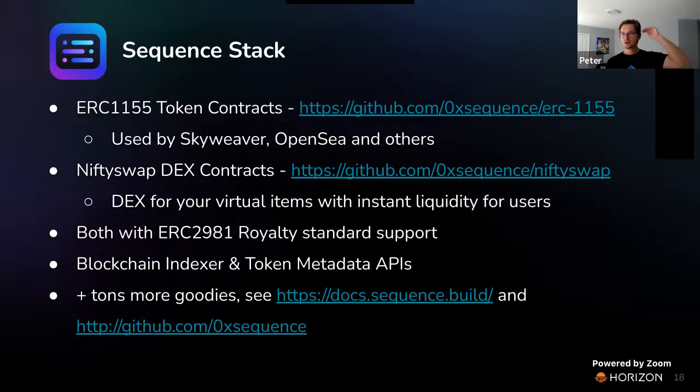So again, tokenization of items, the ability to trade items very easily. And something that's also interesting is, as you're building your properties, how do you monetize some of these things across these networks? What's emerged is this royalty standard called 2981. We'll talk a little bit about it as well, but the Sequence contracts for both 1155 and Nifty Swap already adhere to and implement this interface, such that you'll already be able to generate a royalty by leveraging these things and setting it.